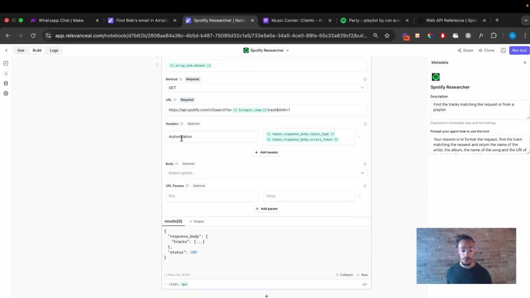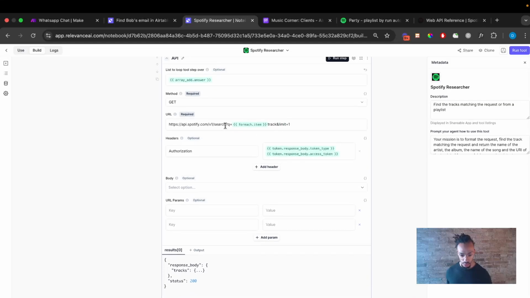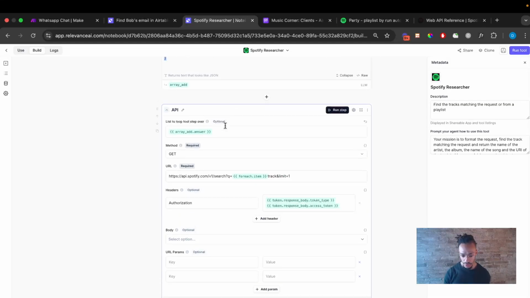And we put the authorization right here. This is the same thing that we did previously once we had generated the token. And that's basically all we had, because we're just looking for this song, and we left it empty for the market and for the search type.